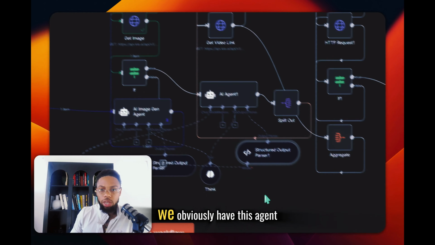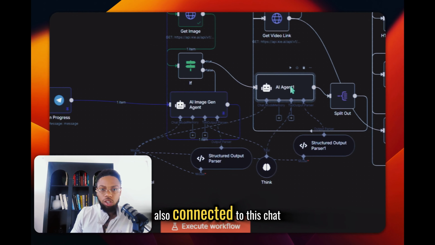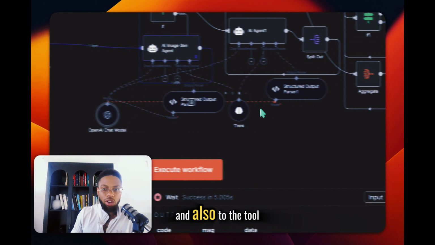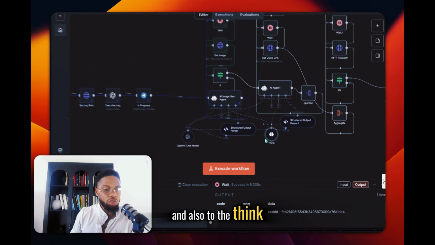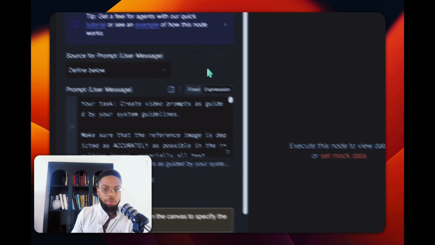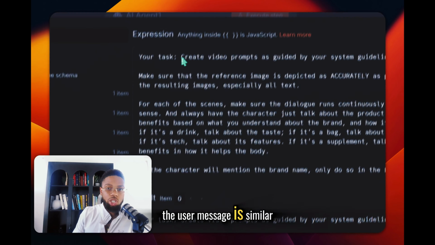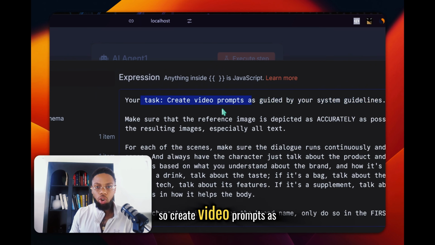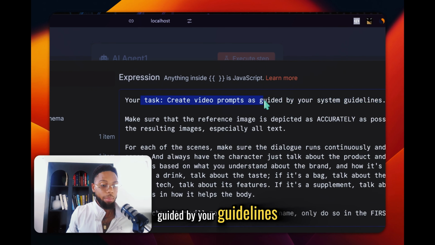Keep going here. We obviously have this agent also connected to this ChatGPT module, so we don't have to make another one, and also to the tool, and also to the Think node too, so we don't have to create another one of those. And for this prompt, the user message is similar to the image, but just changed for video. So create video prompts as guided by your guidelines.